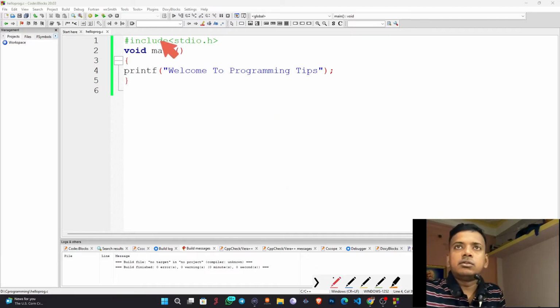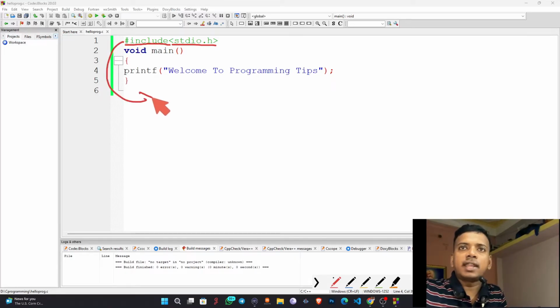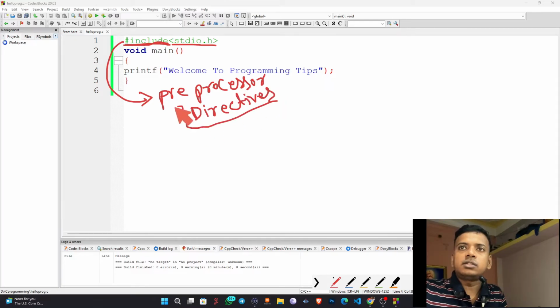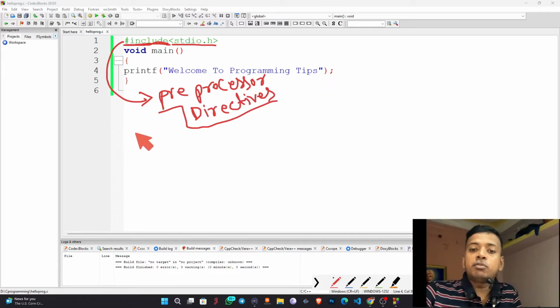Okay, so here I have written hash include stdio.h. So what do you mean by hash? Hash is called a preprocessor directive. This hash include is called a preprocessor directive. So what is a preprocessor directive? A preprocessor directive tells the computer to pre-process the source code before it is compiled.